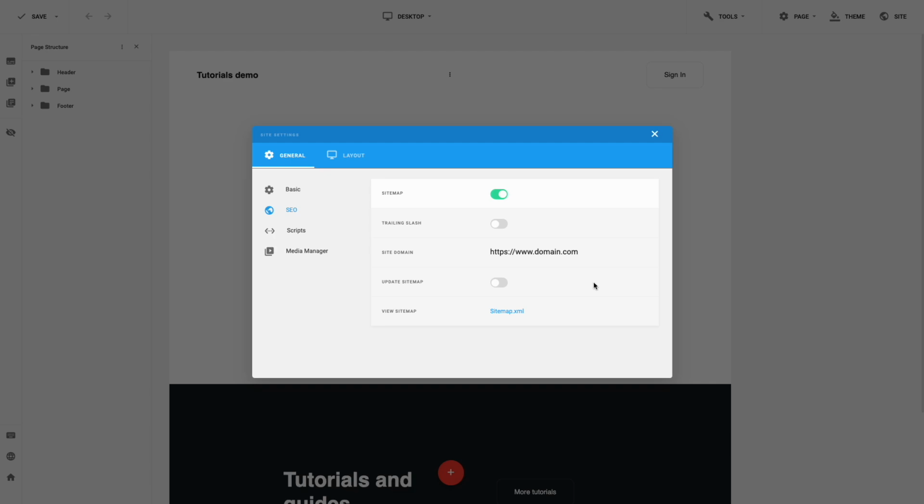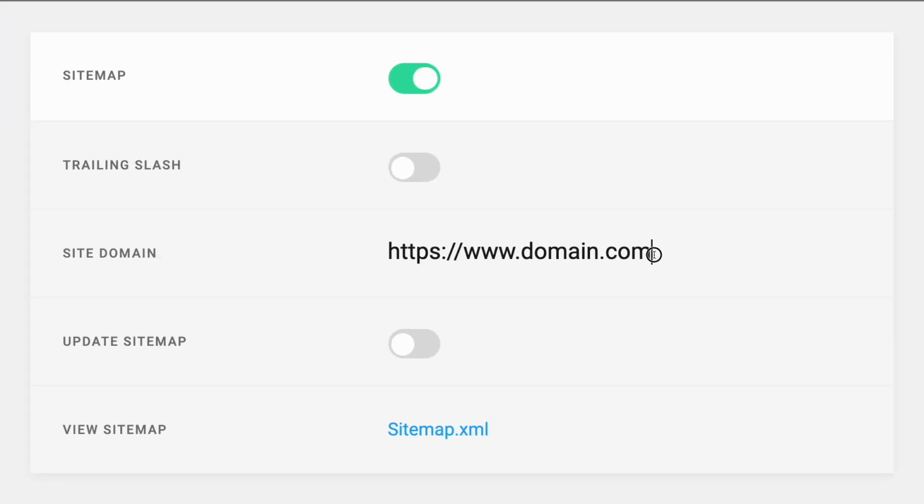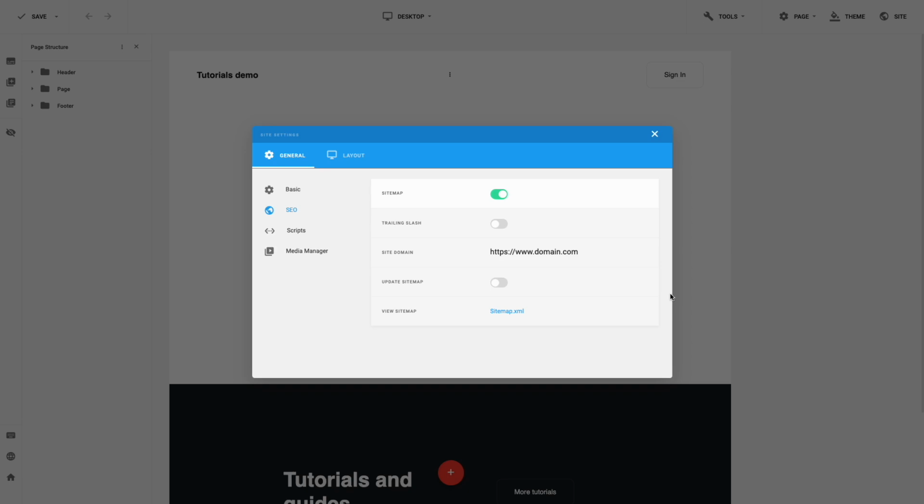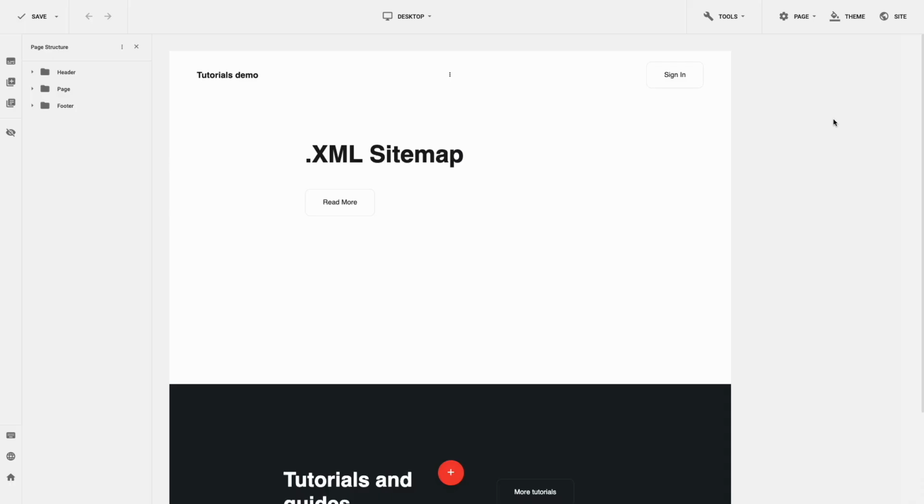We would like to take your attention to the field domain. Entered domain should be without trailing slash at the end. It's important, otherwise, your sitemap will not be approved by search engines. But that's not all for today.